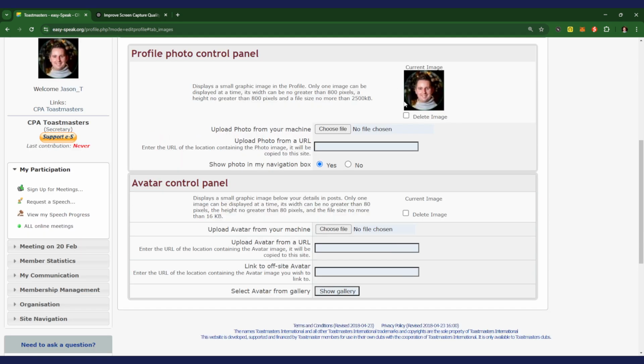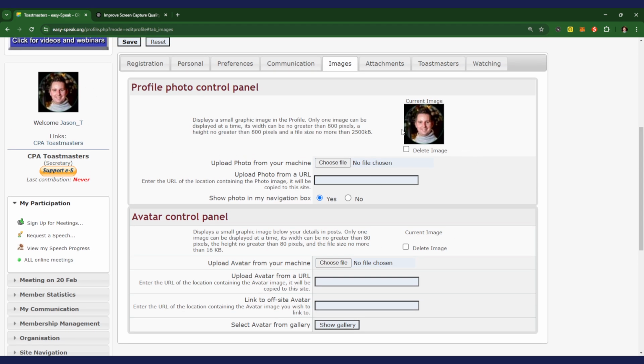Images is the main place I wanted to put something, just so it looks nice when you come in and people can see who you are if they're looking in the club. Like, it's nice putting a face to a name.